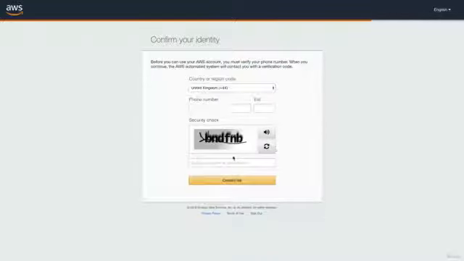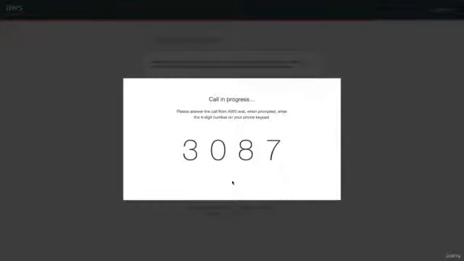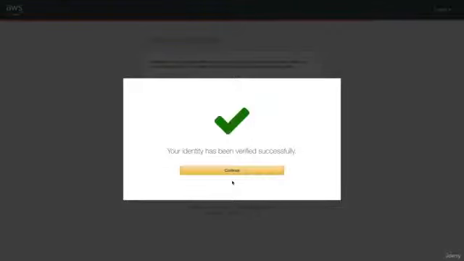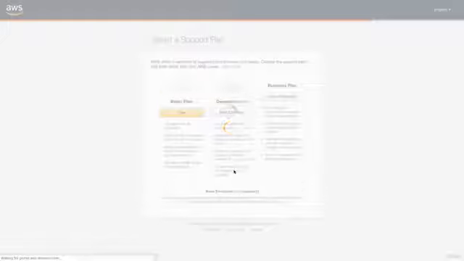So we now need to confirm our identity. What we need to do is just enter in this captcha code, so BNDFNB. So I'm going to enter that in here. Then I'm going to go ahead and click on contact me. That's then going to give me this unique 4-digit number, and Amazon are going to call my phone. And all I need to do now is basically enter that in when Amazon call my phone, and that will then go ahead and confirm my identity. Once you've done that, you should be able to see the following screen. And here we go. So our identity has been verified successfully. Go ahead and hit on continue.